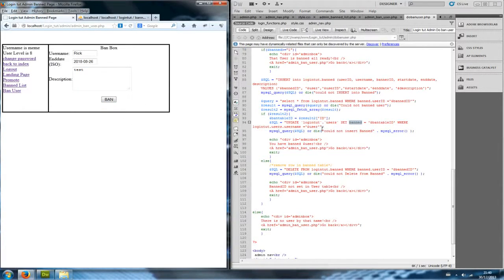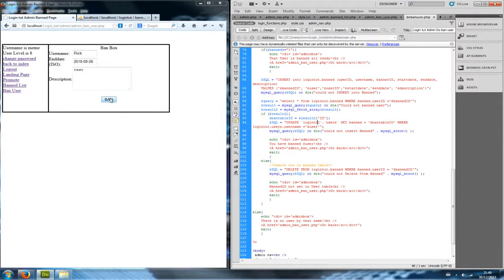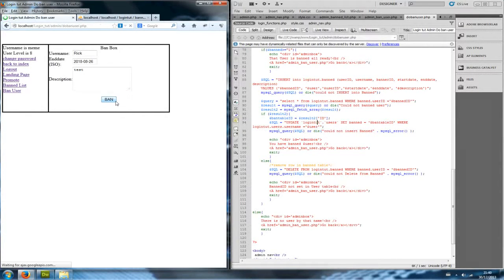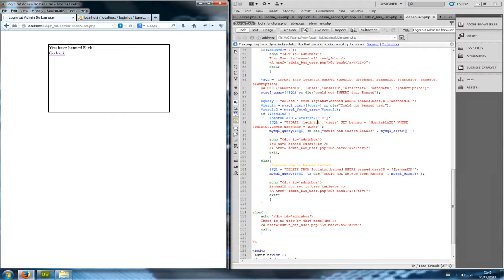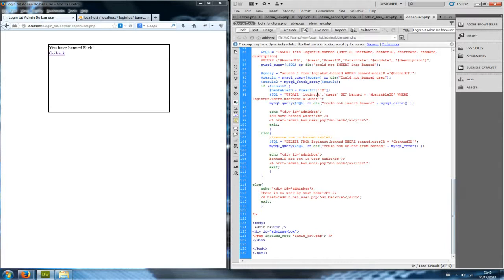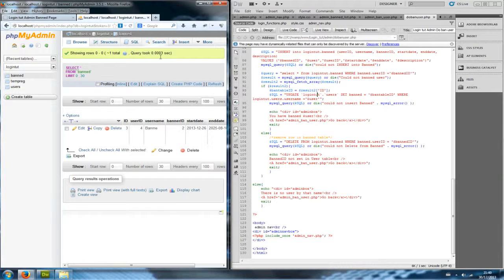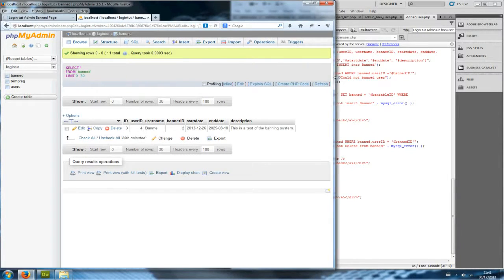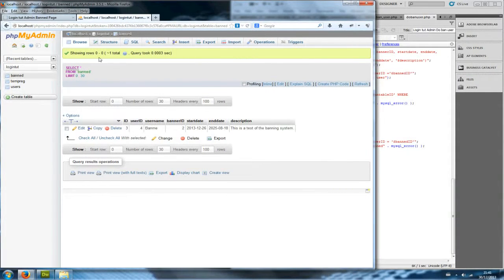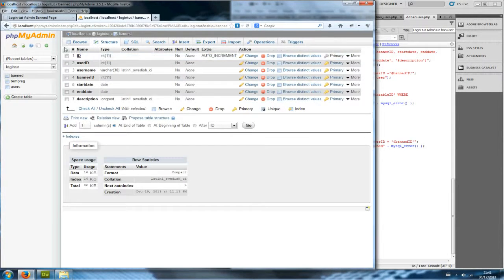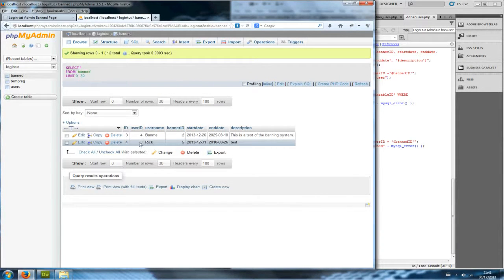So let's go ahead and ban test and see how this works here. Okay, let's go to ban Rick here. Here's ban Rick. Rick's been banned. Okay, go back and let's just look at the table now. Let's have a look at our database here to show you what I'm talking about. Okay, let's update the bans table. And now you can see that Rick is indeed in the bans table with an ID of 3.